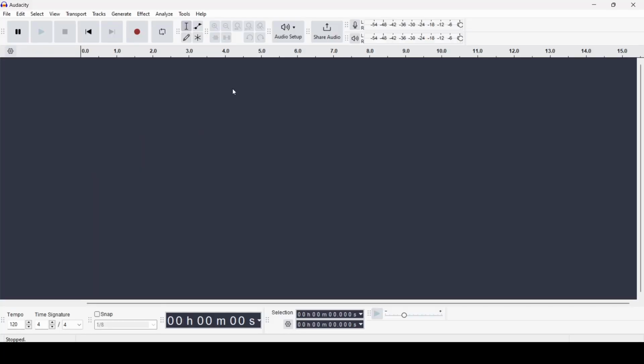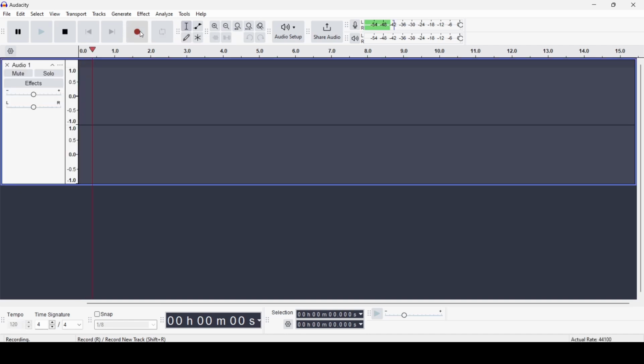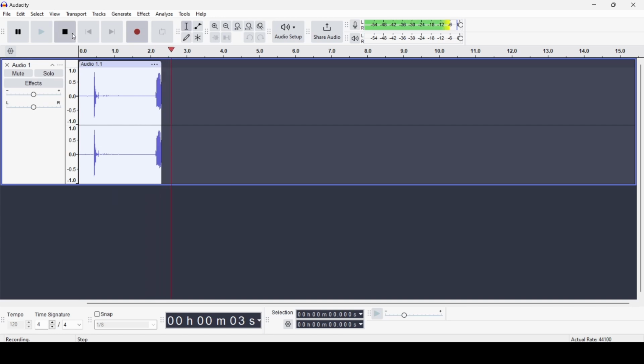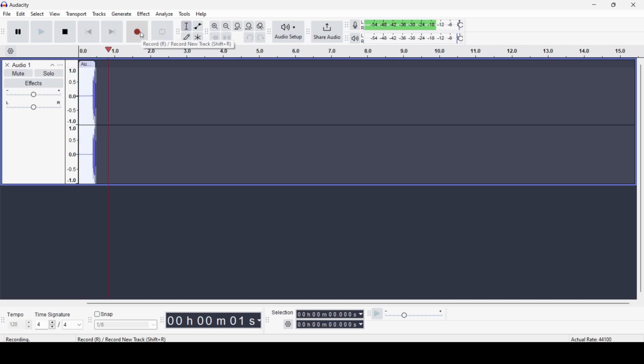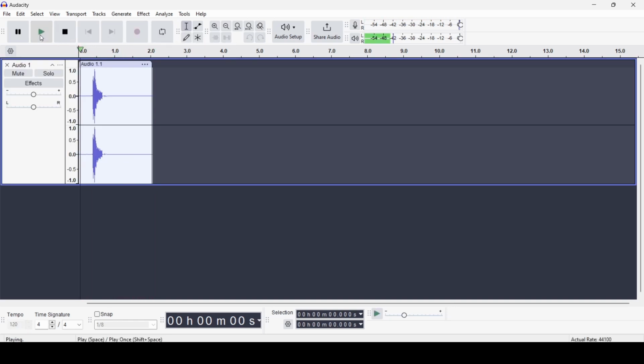Alright, so here I am in Audacity. I'm just going to press the red icon to start recording, and I'm going to record myself doing a blood splatter sound with my mouth. Alright, I don't know how good that was. Yeah, I think I can do better. Alright, yeah, no, that's a lot better.